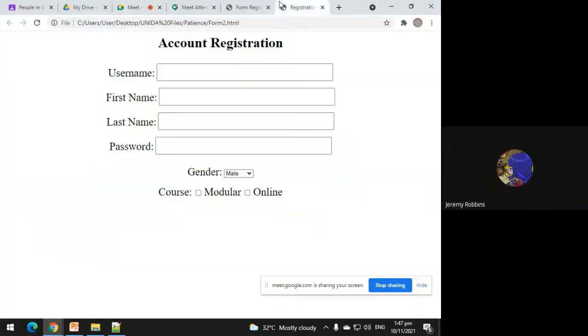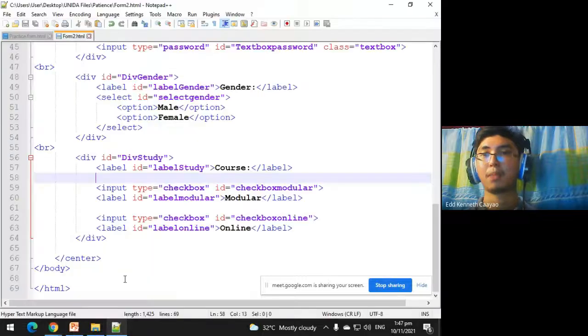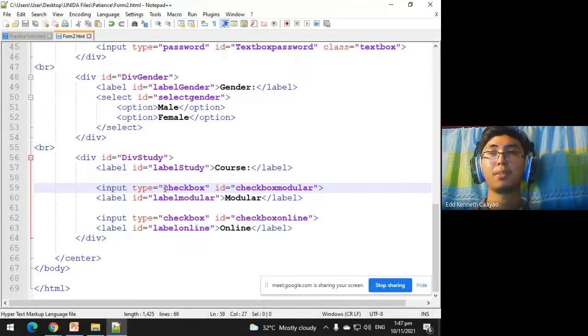Sir, sorry, I got lost. How do we do the checkbox? Okay, it goes like this. ID, label, input type. Instead of password or text, you are going to place checkbox. Then the ID checkbox modular, then checkbox again, just copy and paste below, checkbox online.